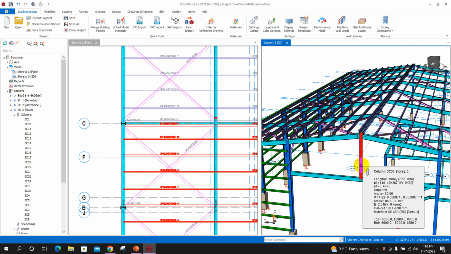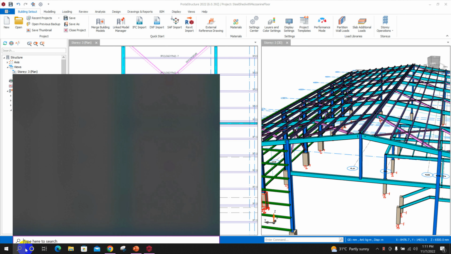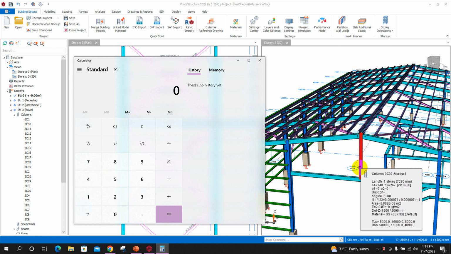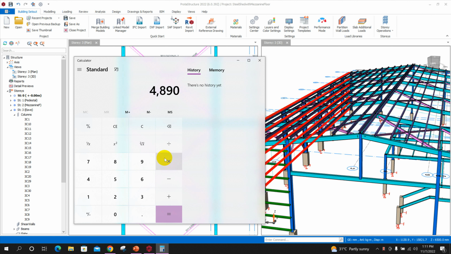Here if we keep the mouse, here you can see the information. Top at the level 8000 millimeter and bottom it is in 4890 millimeter level. It should be in 4656.5. So more we have to calculate. First calculate how much we have to go down. 4890 minus 4956.5, so 66.5. It will more go down.